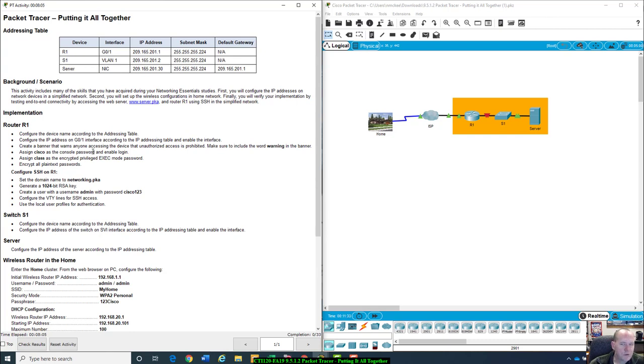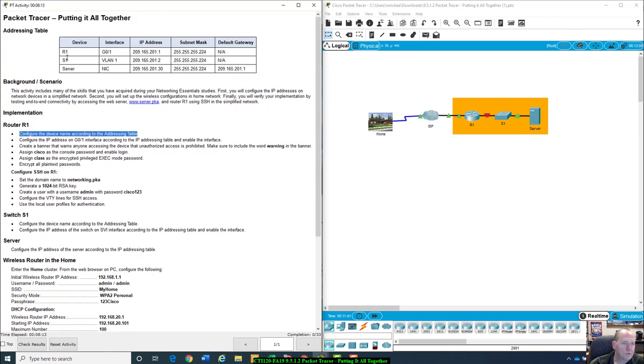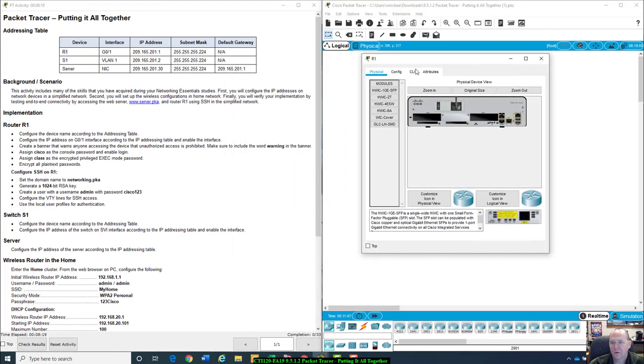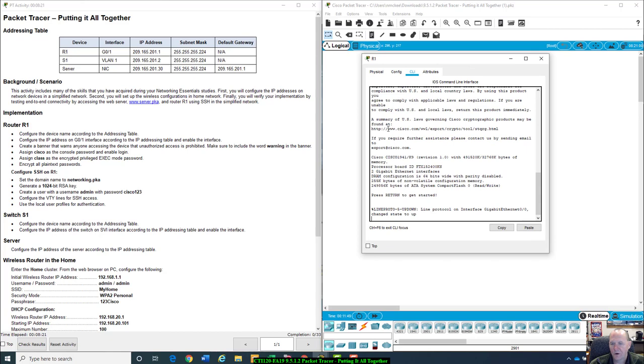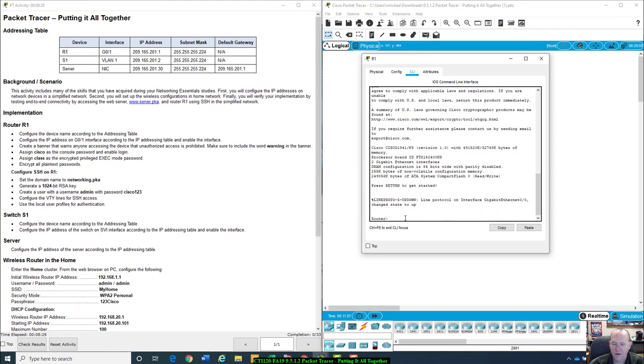So first thing we want to do is configure our router, R1. We need to configure the device name according to the addressing table, which is right there, R1. So click on R1, click on the CLI tab. It's booted up, good to go. We're getting some kind of logs on there. Hit enter to get to the command prompt.